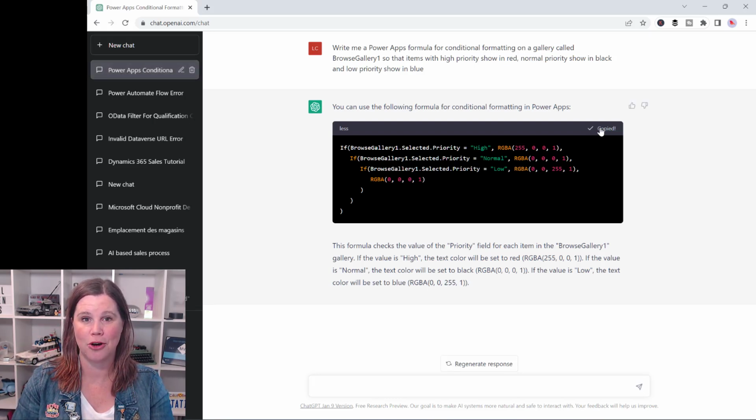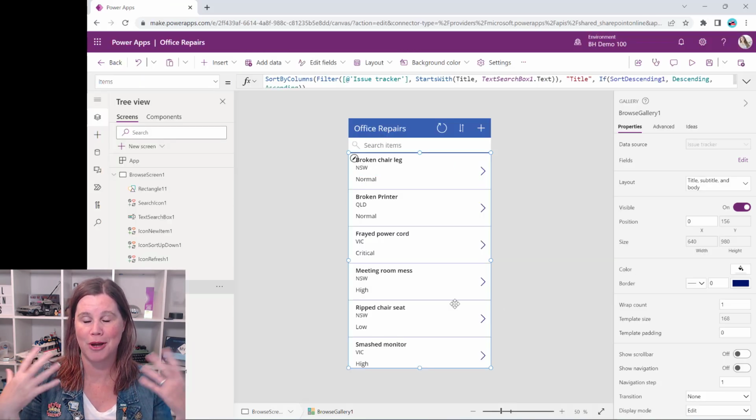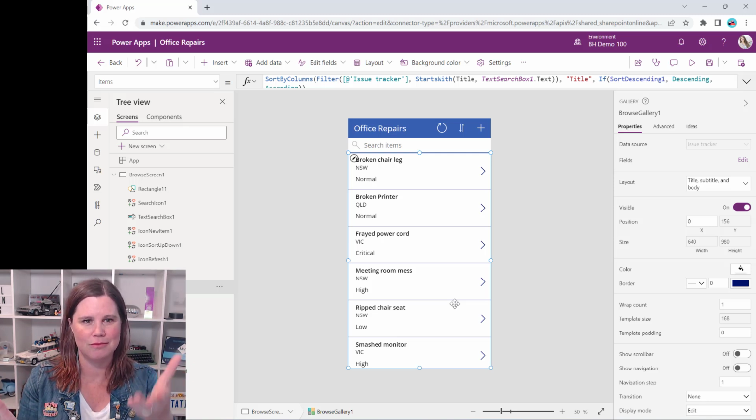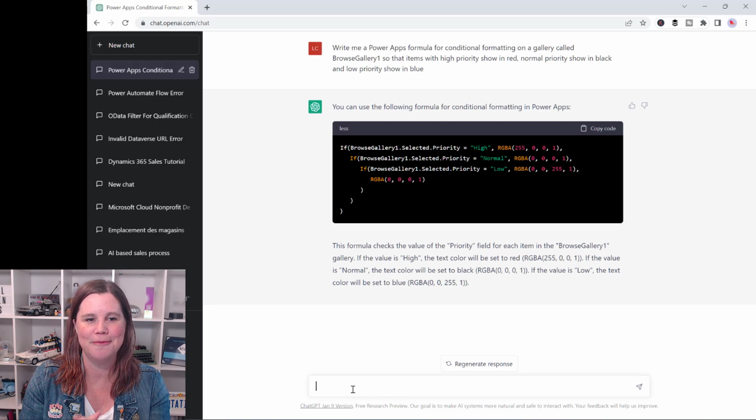So I'm going to say copy code and take that back into my Canvas app. Now I'm wearing my complete beginner's hat here. Where do I put it? Now I'm confused. So let's see if ChatGPT can give me a hand with that, because I don't know where I'm going to put this piece of code that I've just copied. So back in here, where do I put the formula?